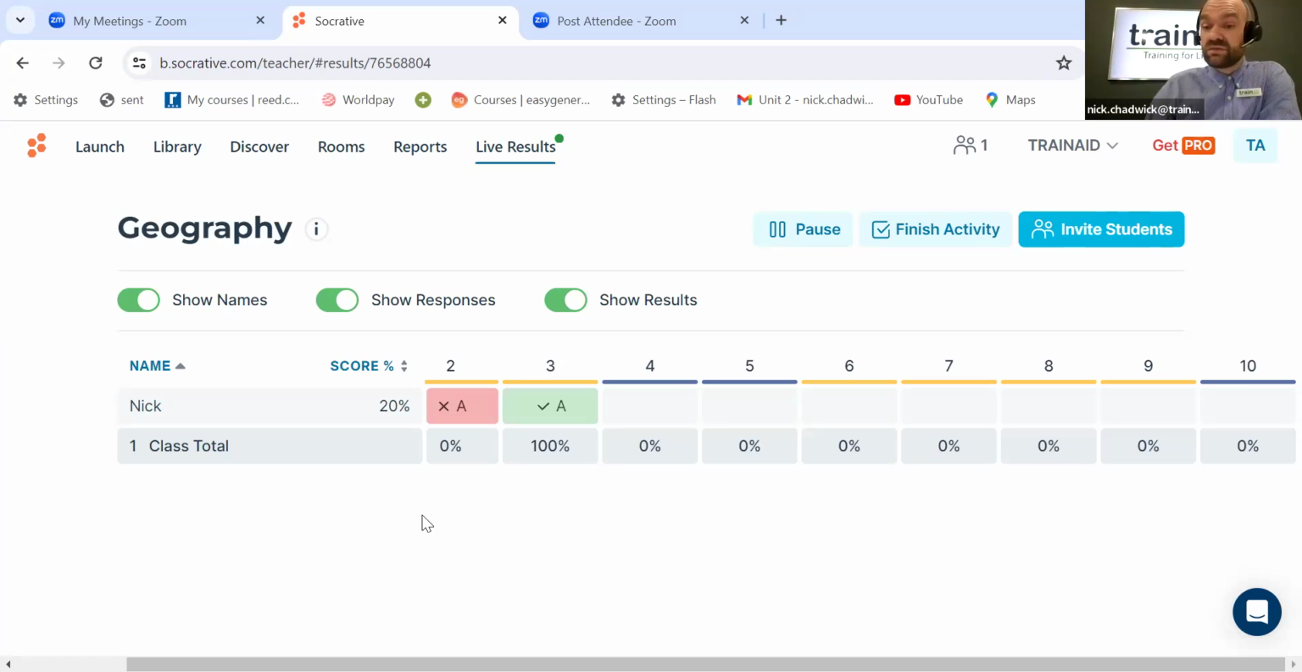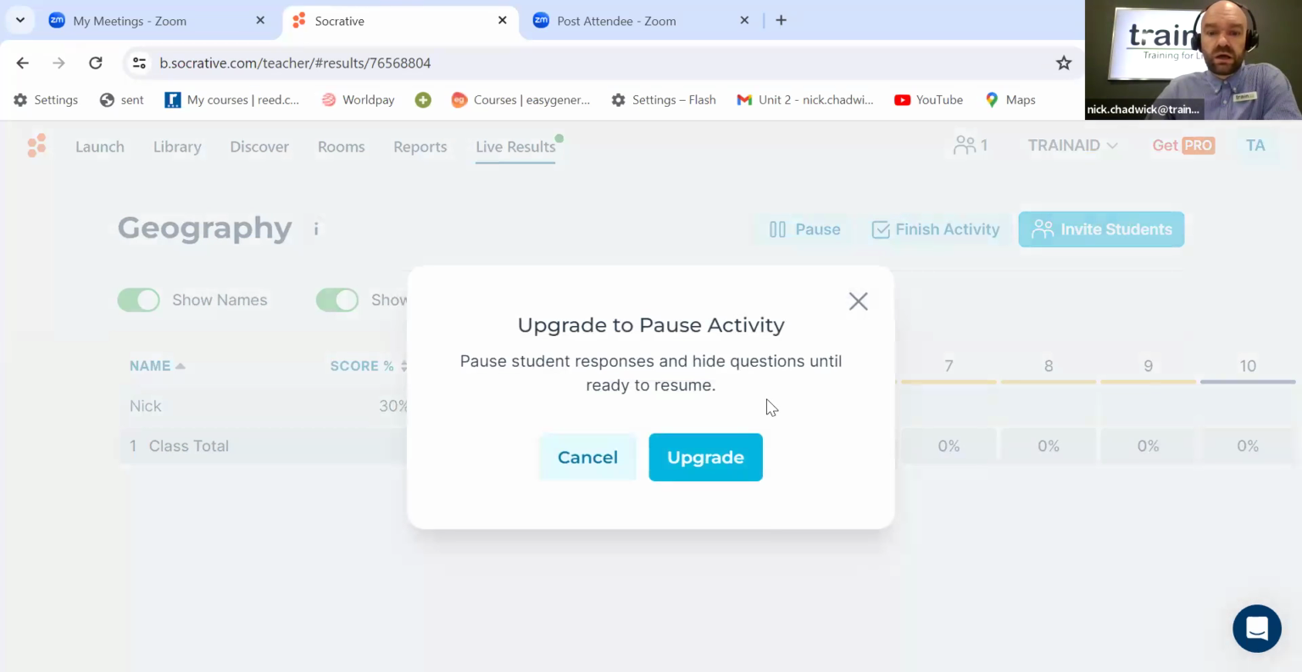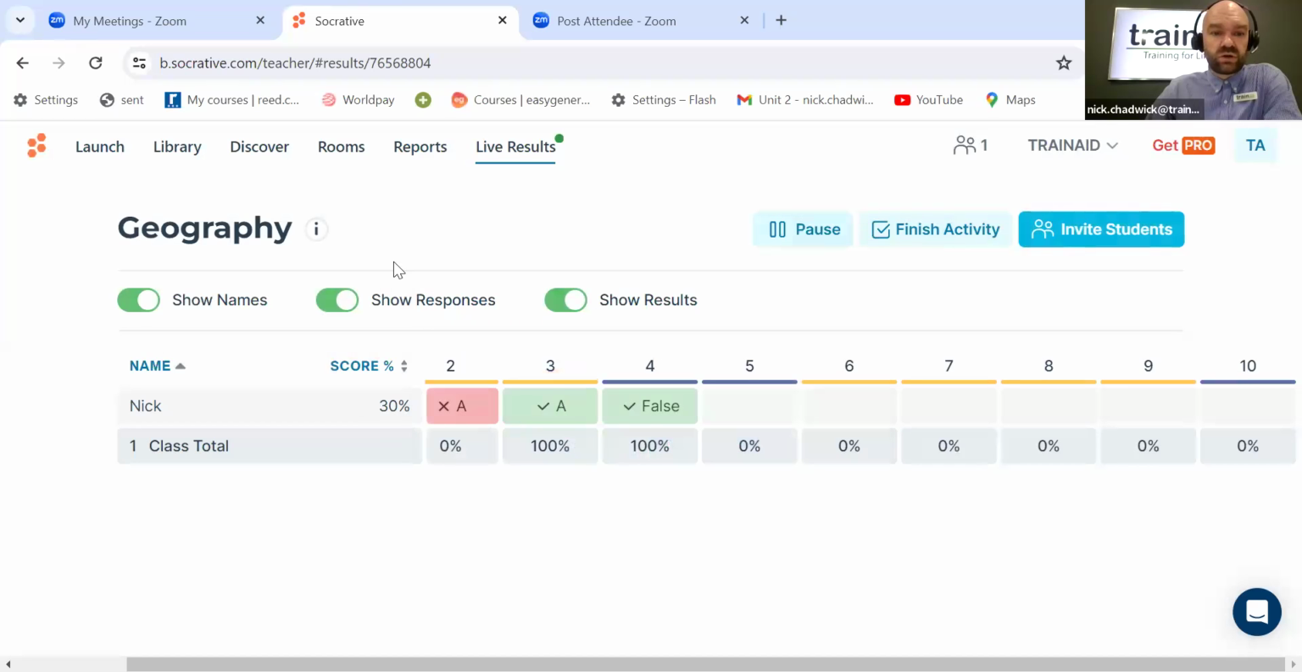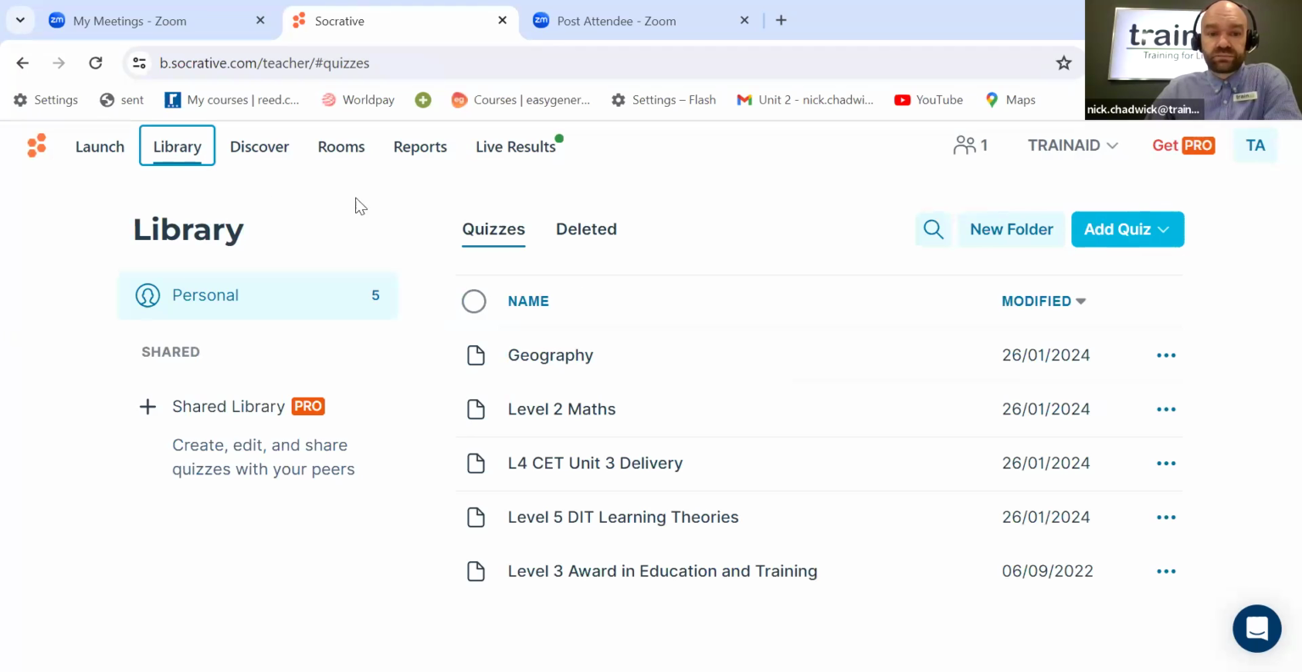It really is a fantastic formative assessment tool, or you can use it for fun or anything else. Hopefully you get the gist of it as you go through the quiz there. Let's just go back. Hopefully that is a very quick-fire introduction to Socrative.